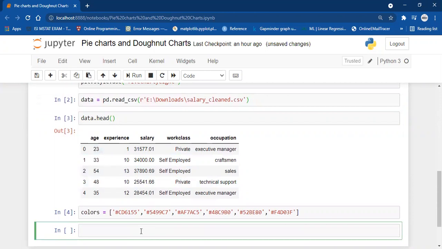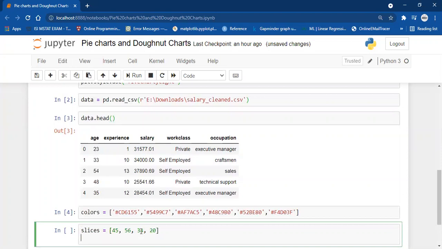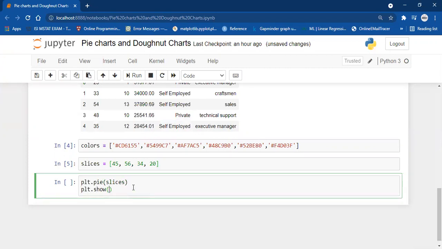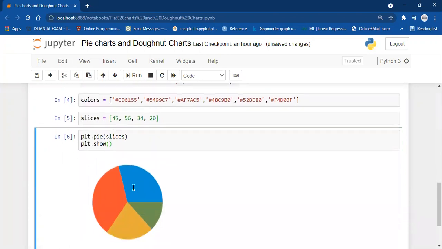So let's just say I want to plot my very basic first pie chart. How do I do that? First of all, I need data. We will move forward to the CSV file after we draw some basic pie charts. So I have slices. Let's say I create a list of numbers 45, 56, 34, and 20. And then I want to represent this list as a pie chart. The plt.pie function is used to create pie charts, and then we pass the data, and then we call the plt.show function. So this is my first basic pie chart.